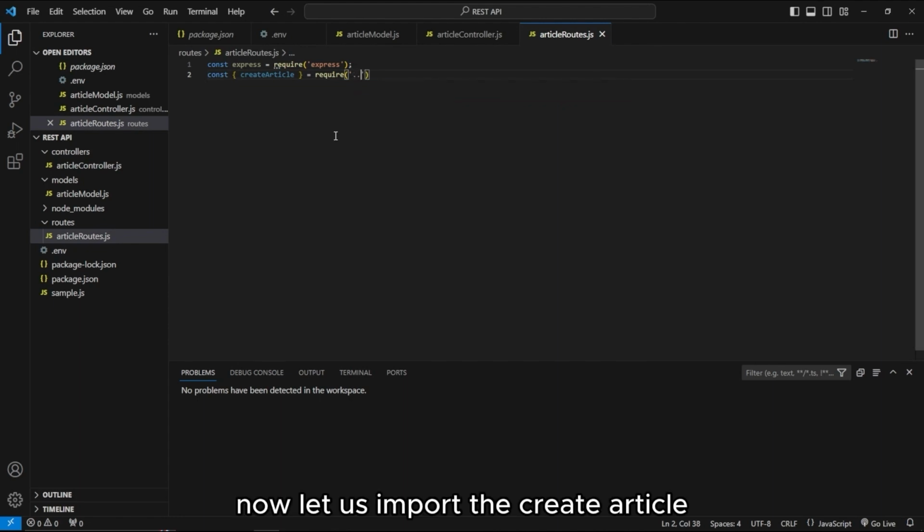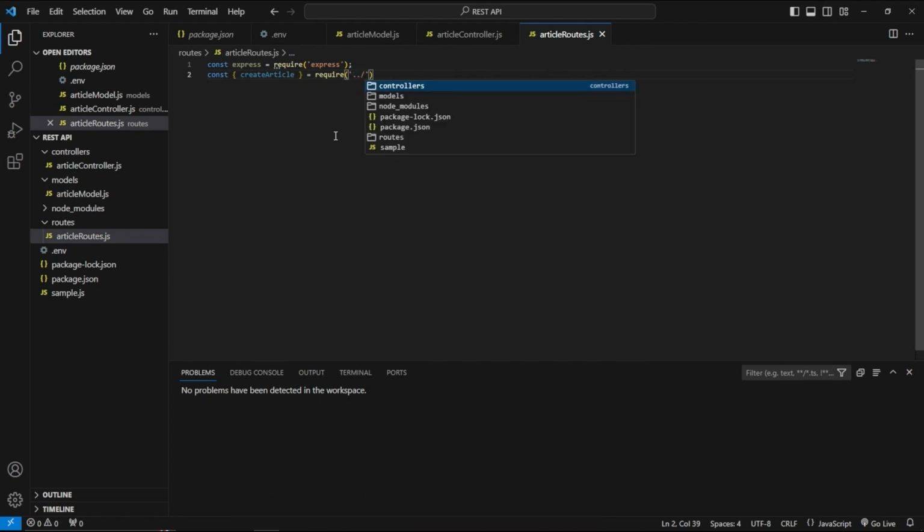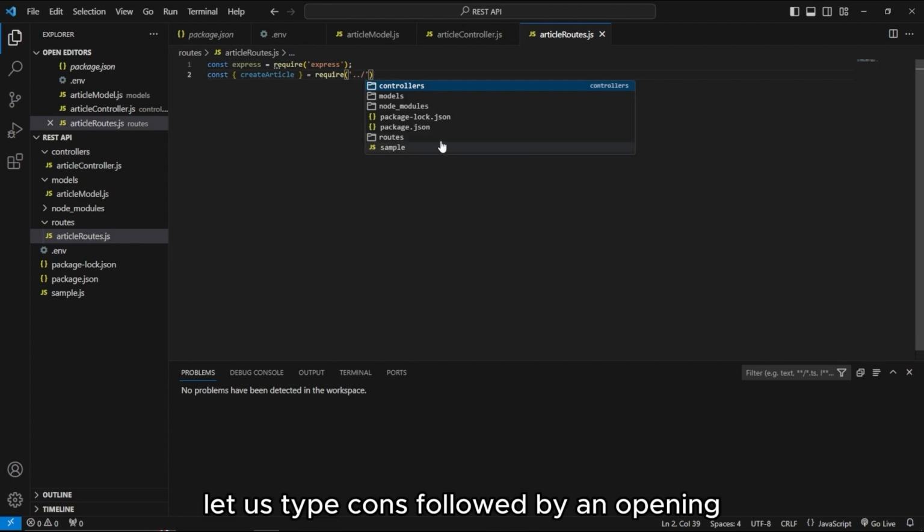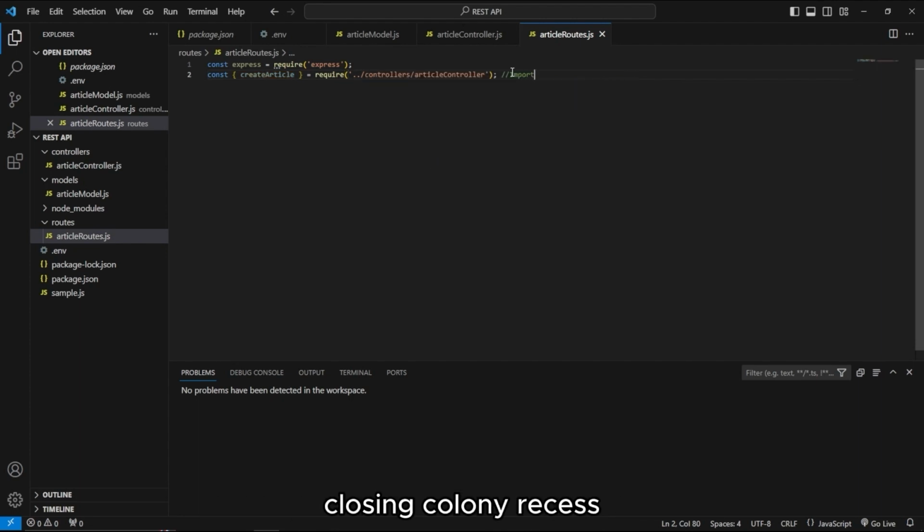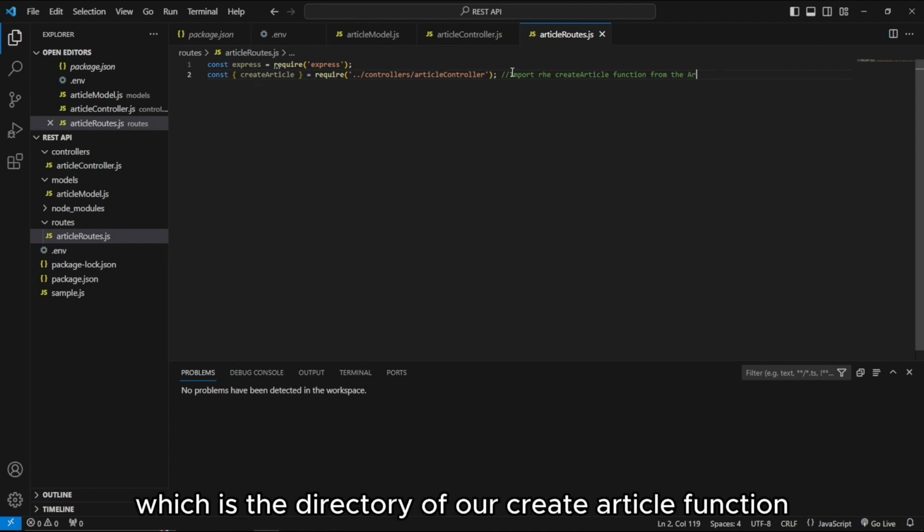Now let us import the create article. Let us type const, followed by an opening and closing curly braces. This will be followed by an equal sign and the require method. Inside this, we will pass in an argument, which is the directory of our createArticle function.